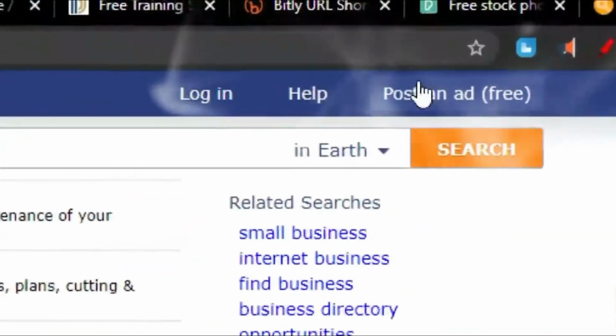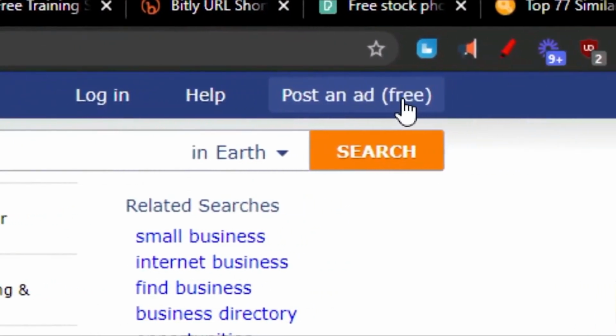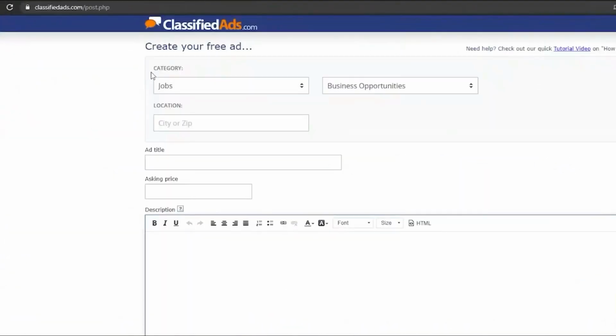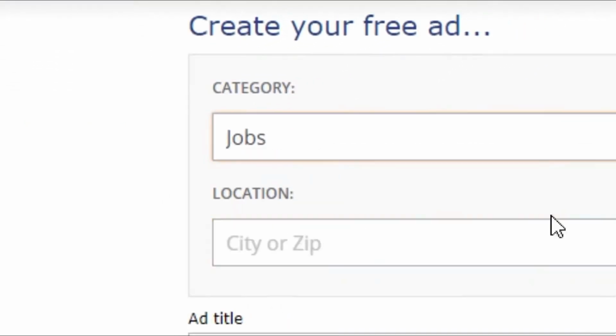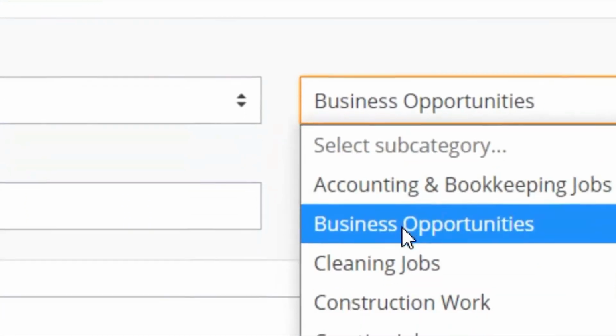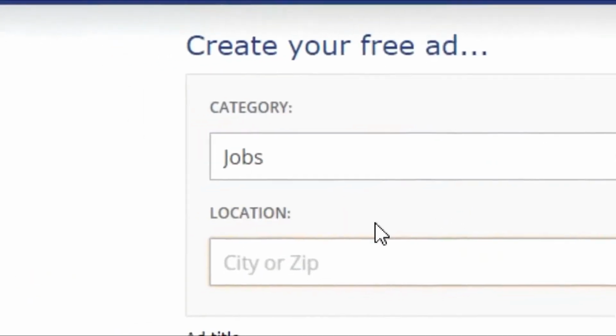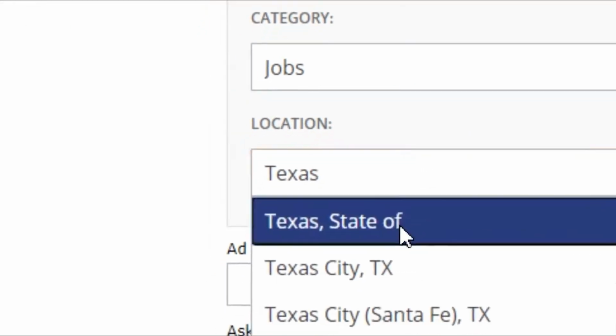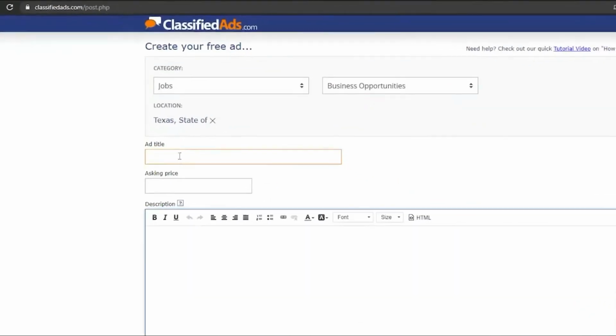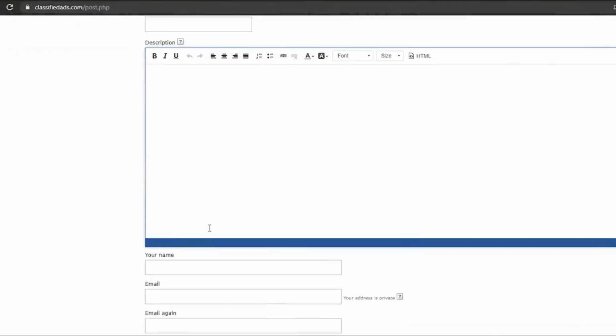What you should do is go all the way to the top, post an ad free, as you can see right here, and that will take you right here. So just click on category and click on jobs, and then we're gonna click on business opportunities right here. So now on location, you definitely want to use a US town. So we're gonna use Texas right here, although it's not really a town, it's a state. And then we can have the ad title, asking price, and all of this.